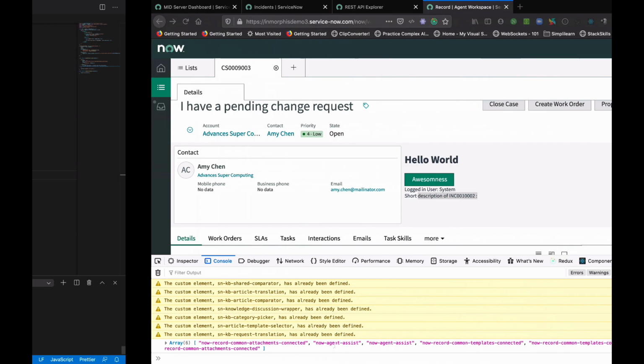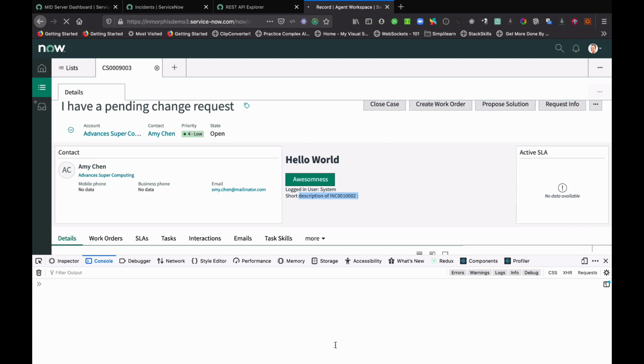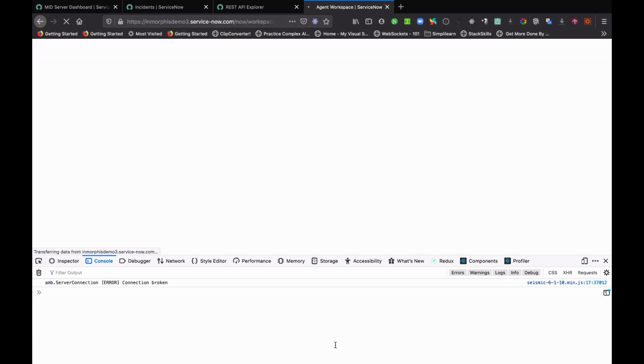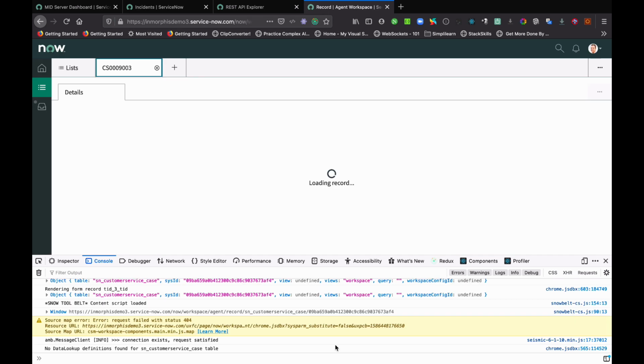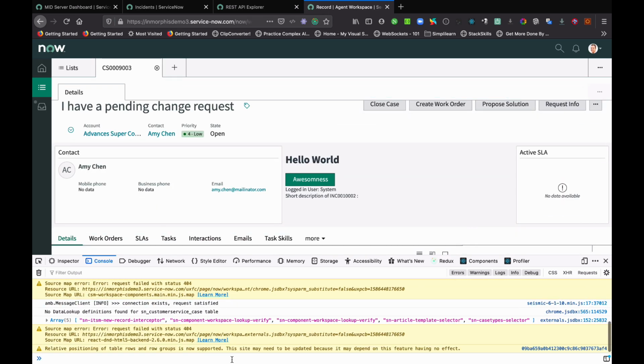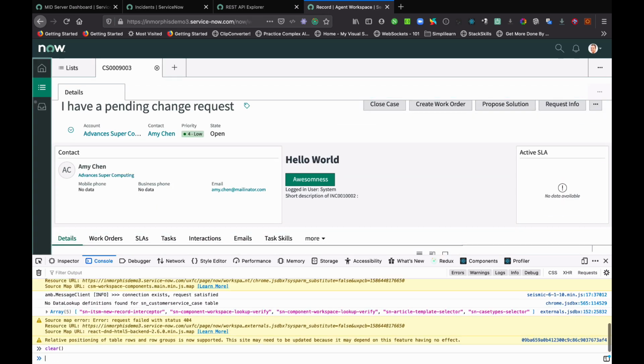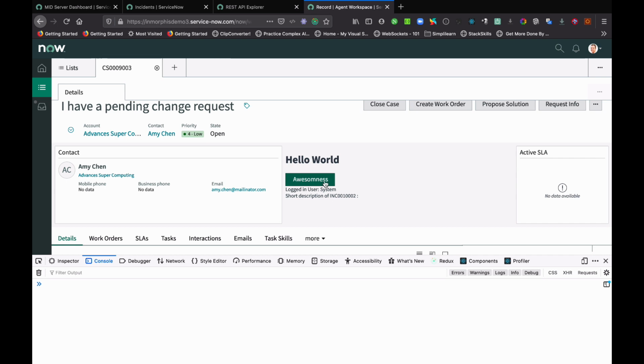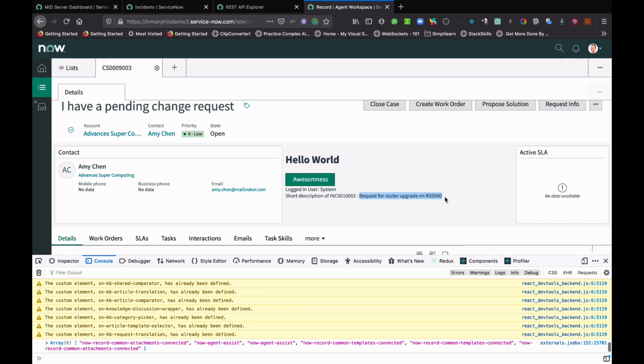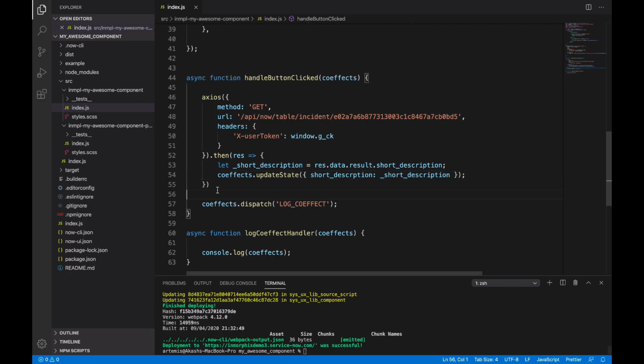Now it has been deployed. Let us reload it. Let us clear this console again. Click on this. Now we got our short description here in the place. So you see how easily we can call these APIs and how easily we can do the stuff in custom components. There is much more to do other than calling APIs.